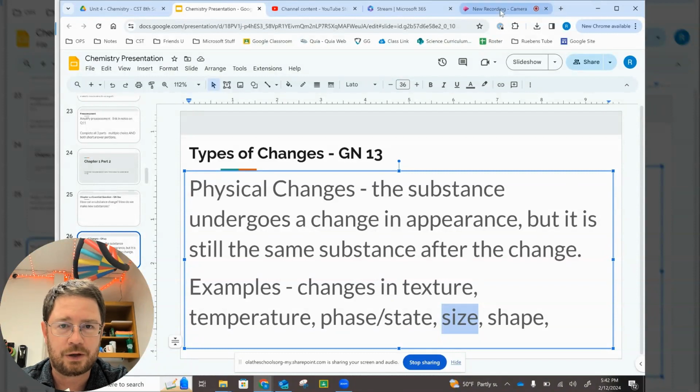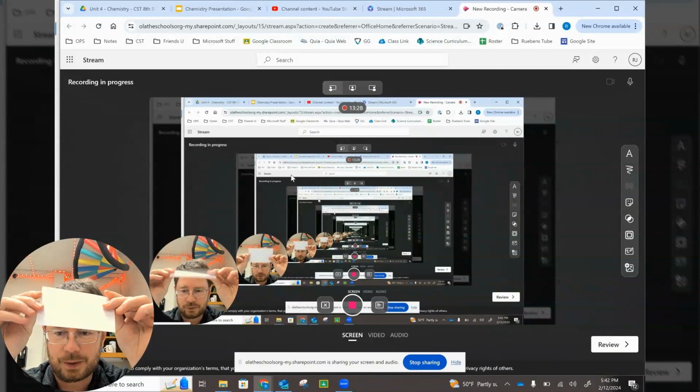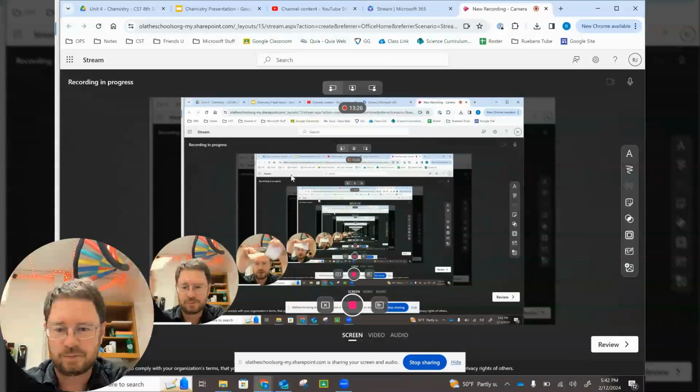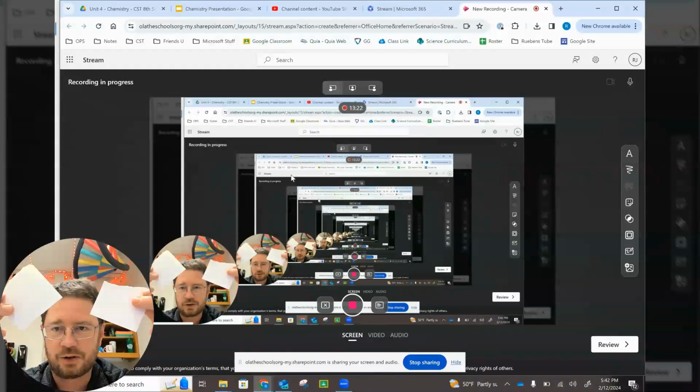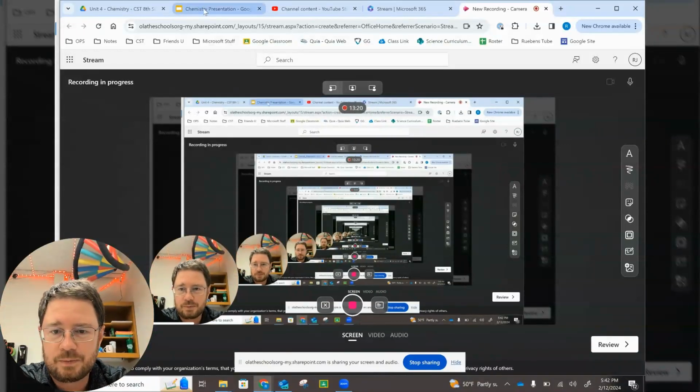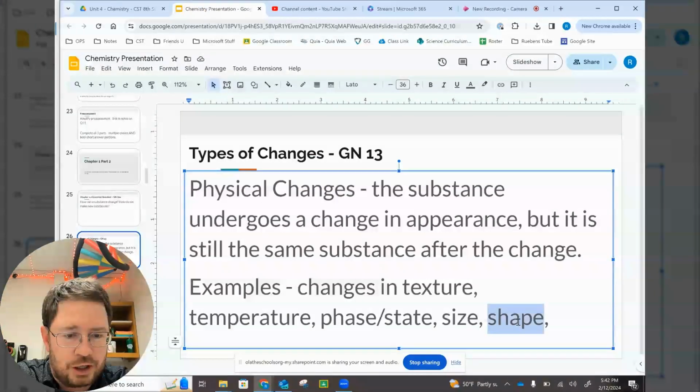So, let me jump over here because I can't see myself. So, I have a piece of paper. This is paper. If I change the size, it's still paper. I changed it, but it's still the same substance. You can change the shape, like I did with tearing it. So, all of these are physical changes. The substance undergoes a change in appearance, it looks different, but it is still the same substance.